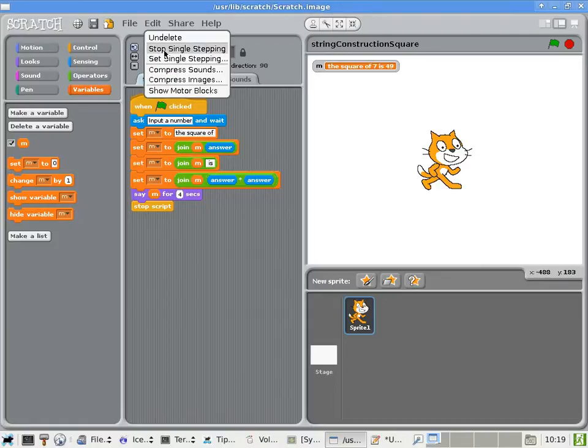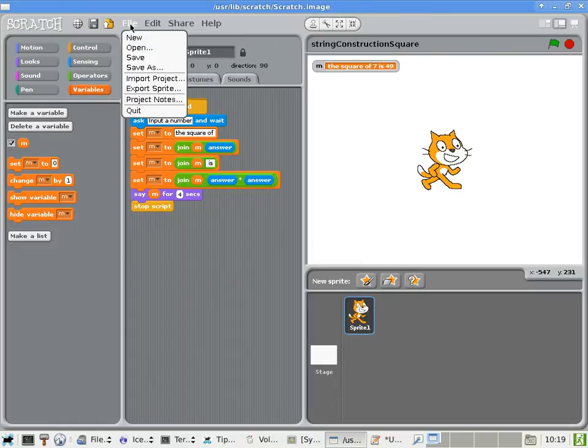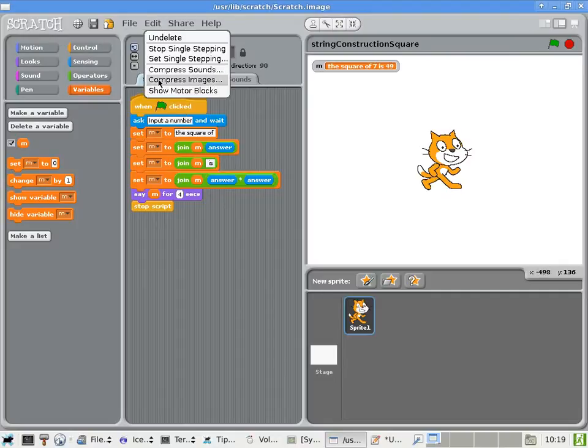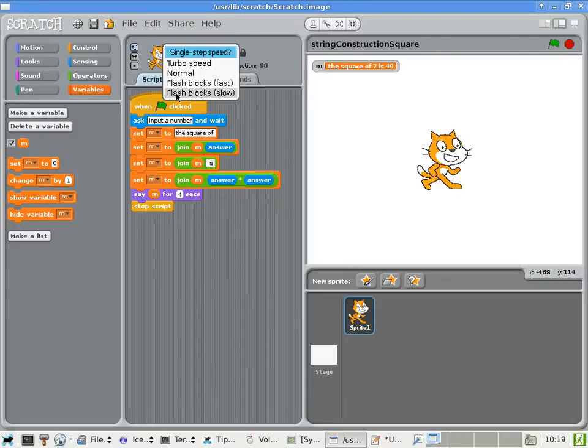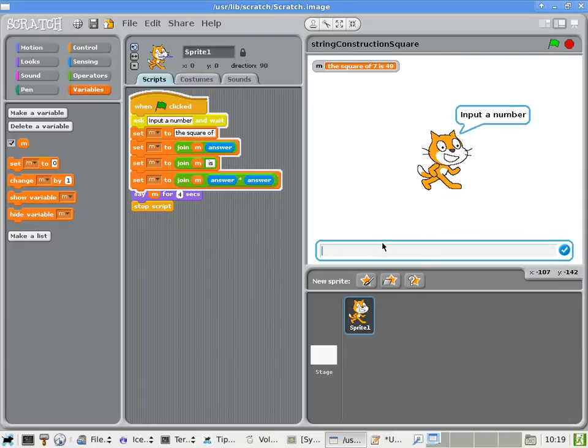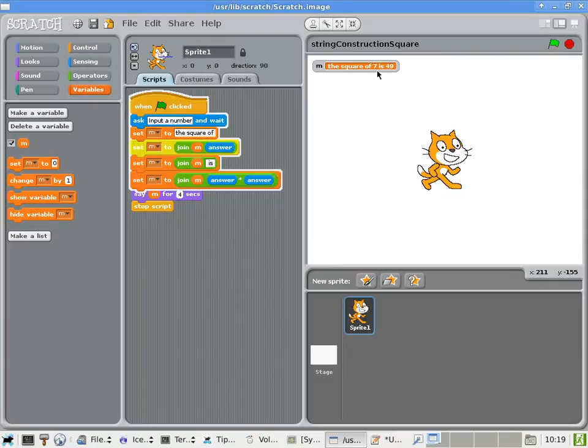Stop single stepping. No, it doesn't have a single step like actually stopping at a particular step. Go to flash slow. You need to go to set. It's slower than normal. Yeah, but it's still not going to do what I want it to do. No, it isn't. I tried it. Yeah, see, it's not changing m dynamically. It just shows you the result right away.